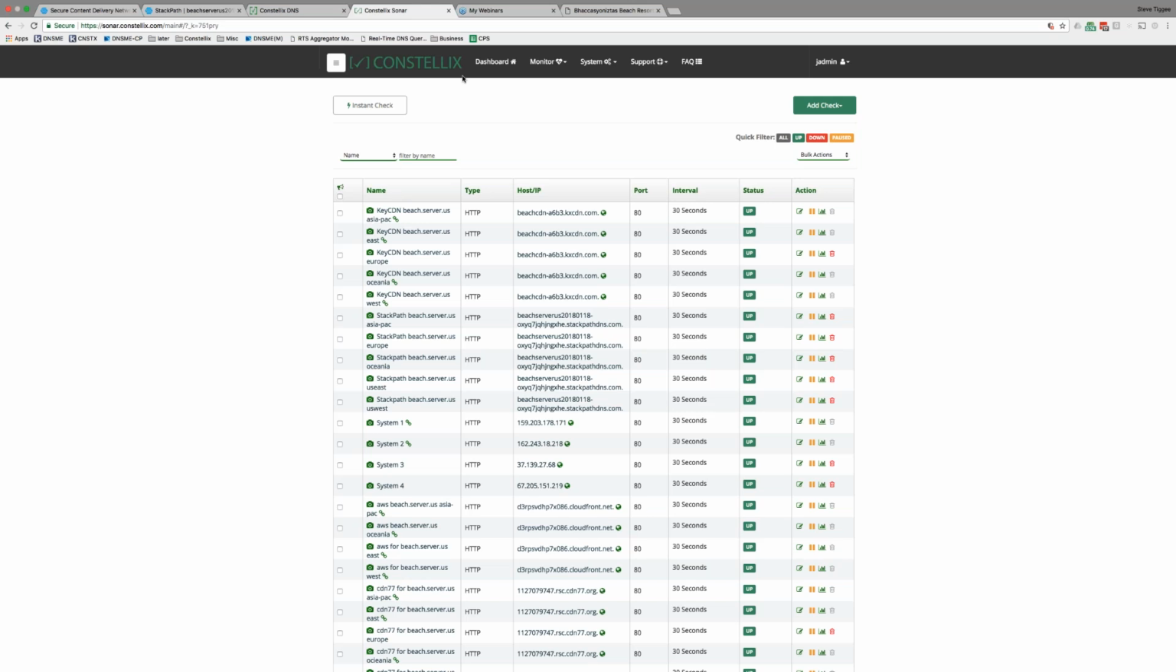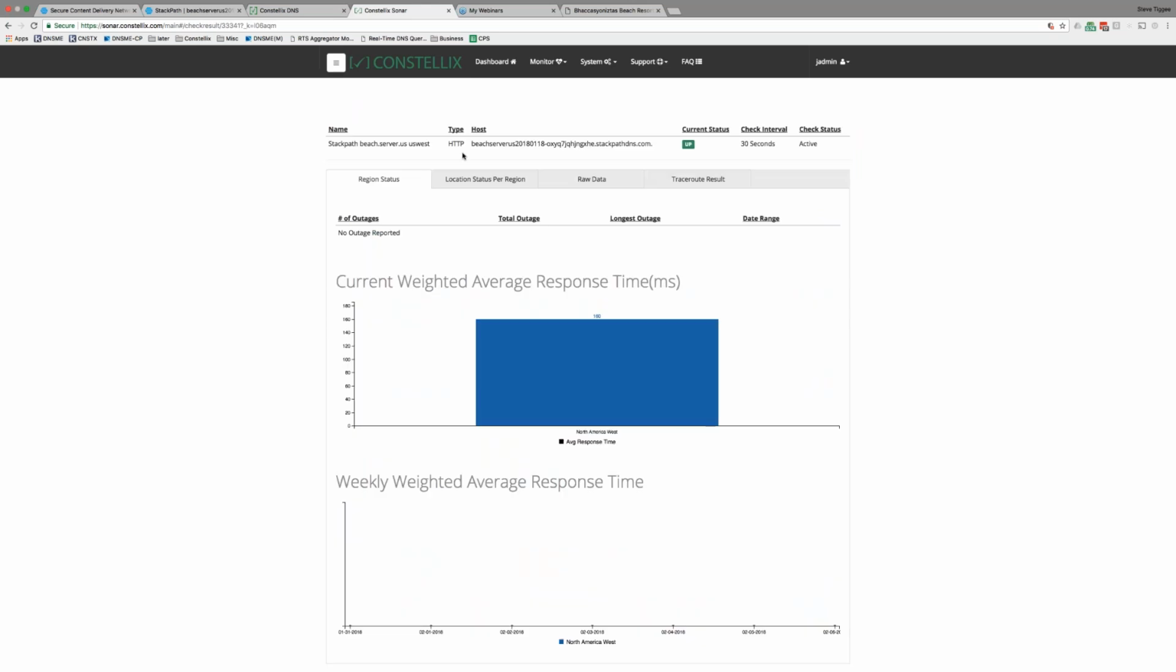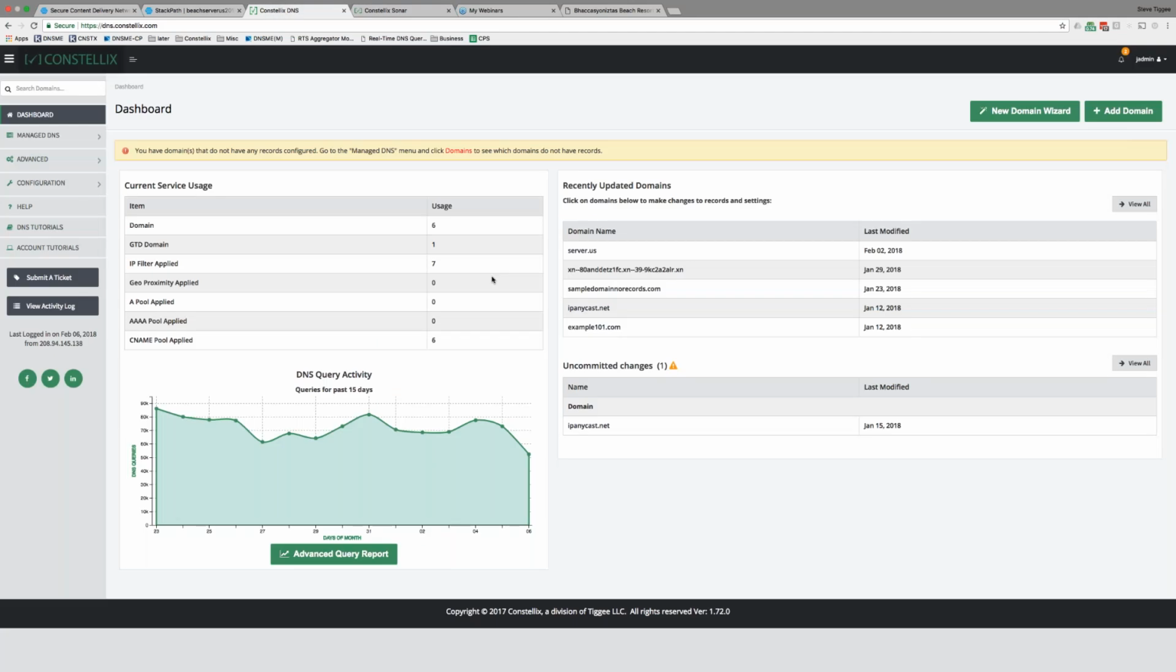We have multiple webinars on Constellix Sonar that walk through it. So my next step, though, is I now have this FQDN from StackPath, and I want to use this in my implementation inside DNS.